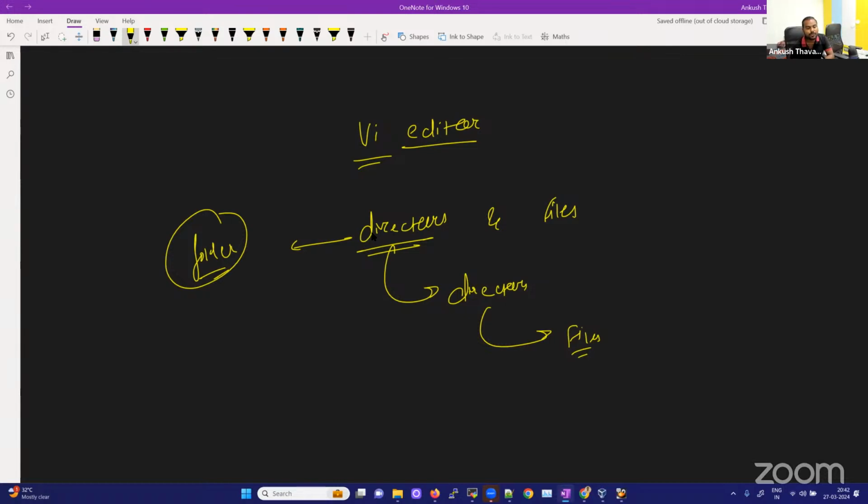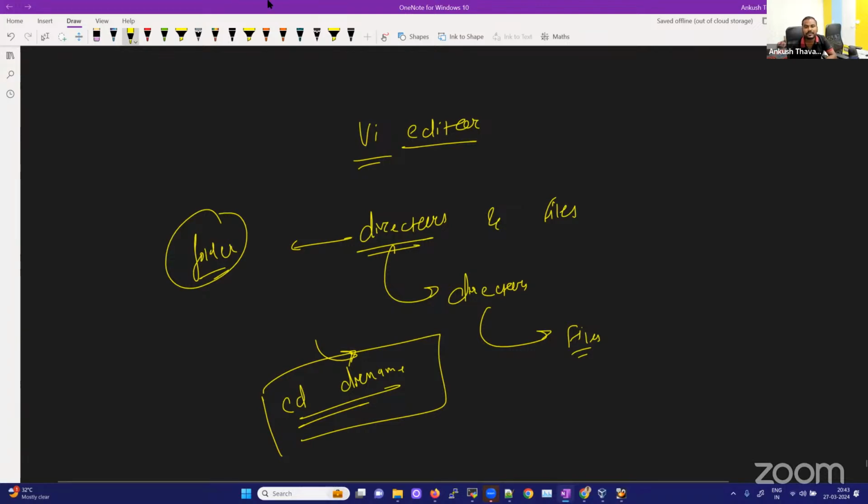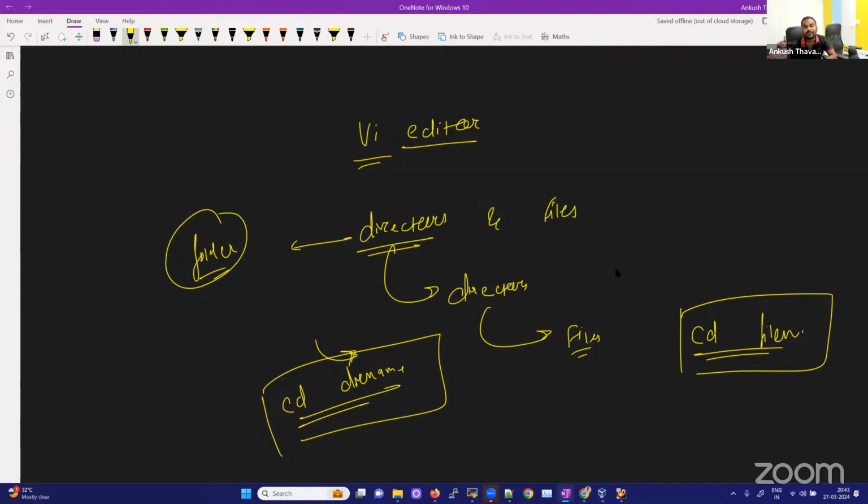So when I want to go inside the folder, I'll say cd and the directory name. By saying cd and directory name, I can go inside the folder, correct? But when I want to go inside a file, you cannot use the cd command. cd file name is not possible because you cannot go inside a file.